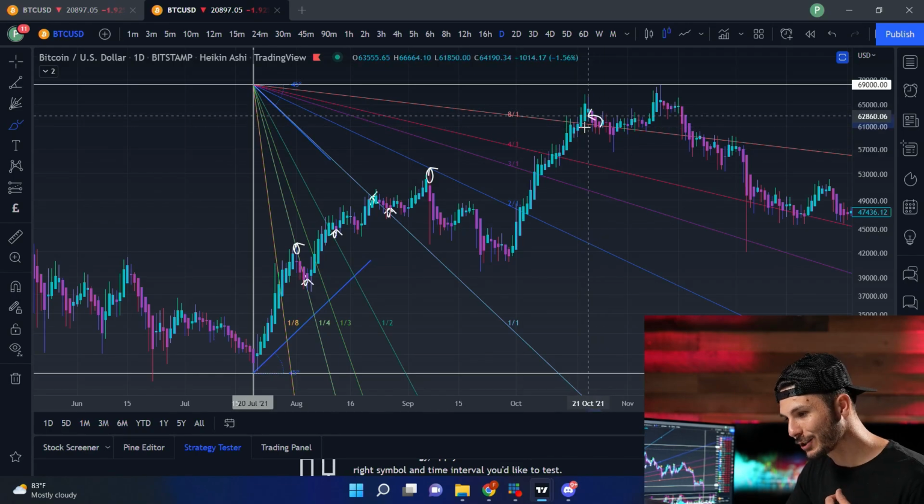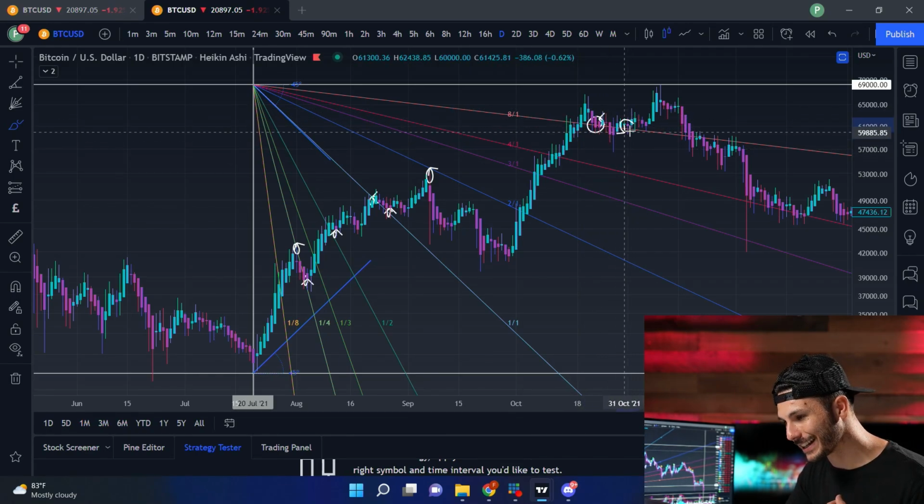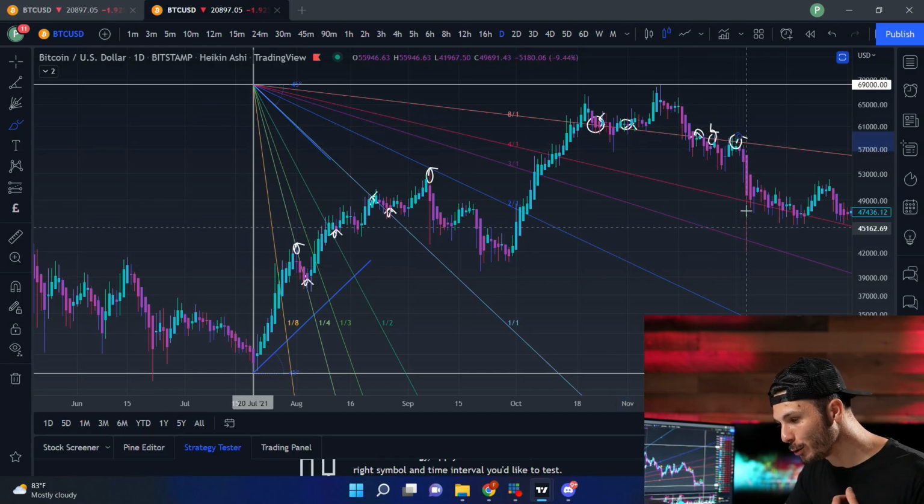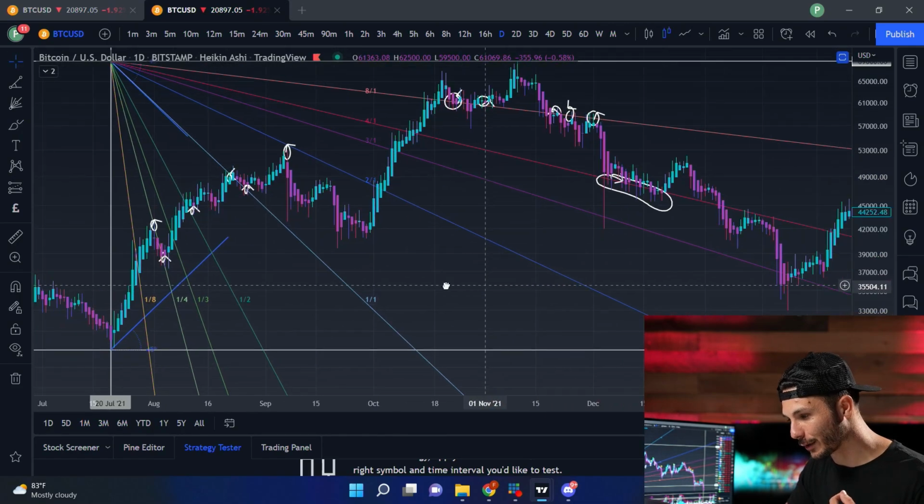We hopped up here, tried to catch support, lost it, tried to catch support again, came up, came back down, rejected, rejected, rejected, and then boom, you shoot right down and you land right on this next Gann Fan level. Obviously holding it as very strong support.